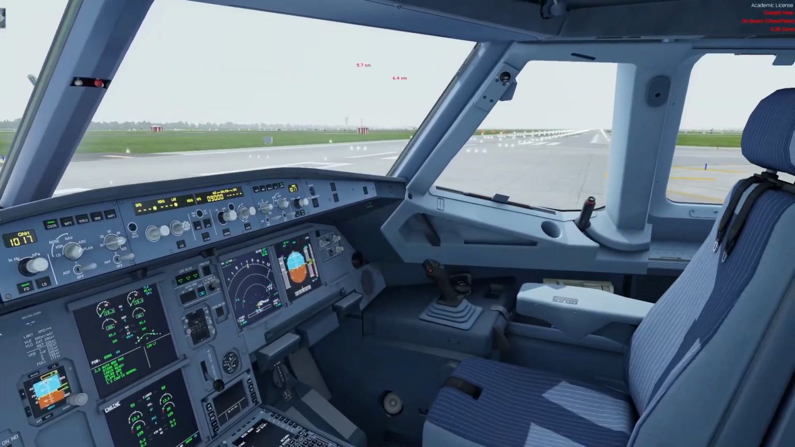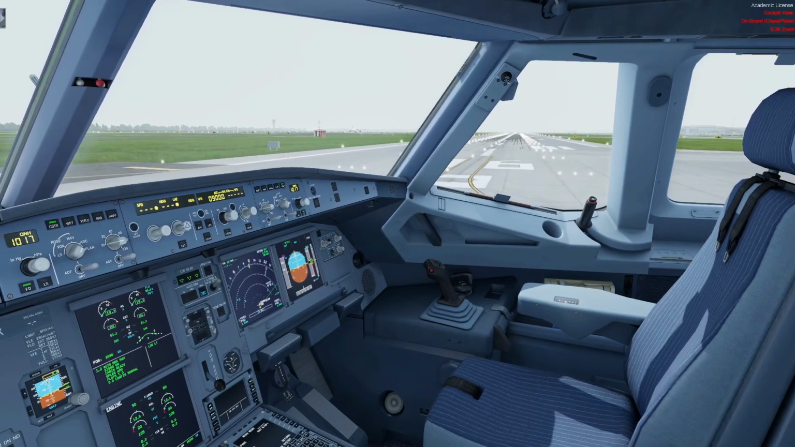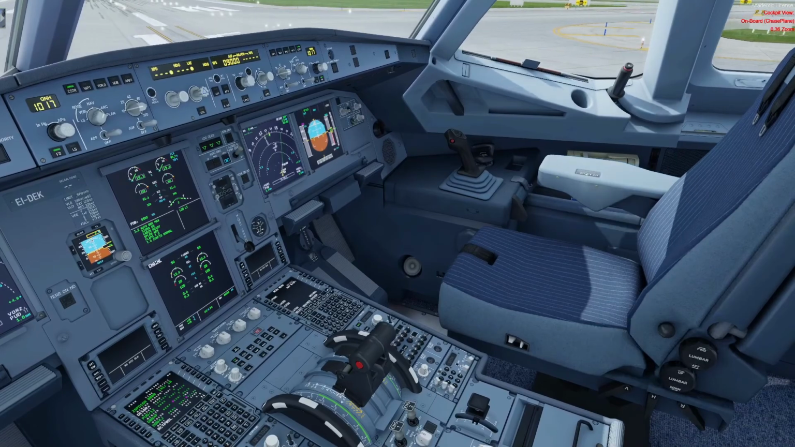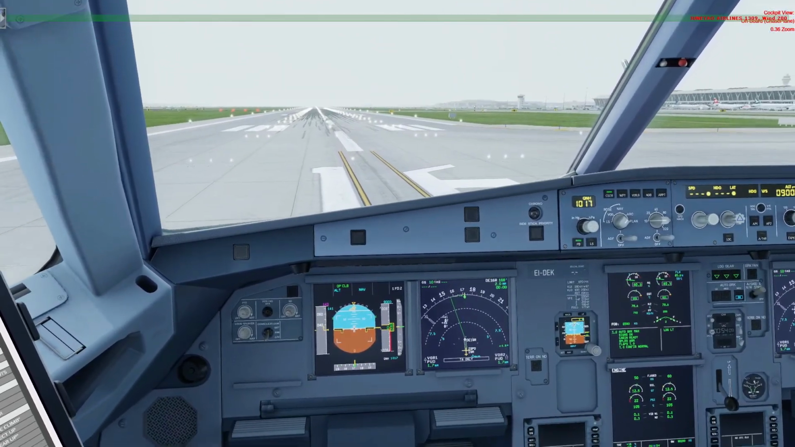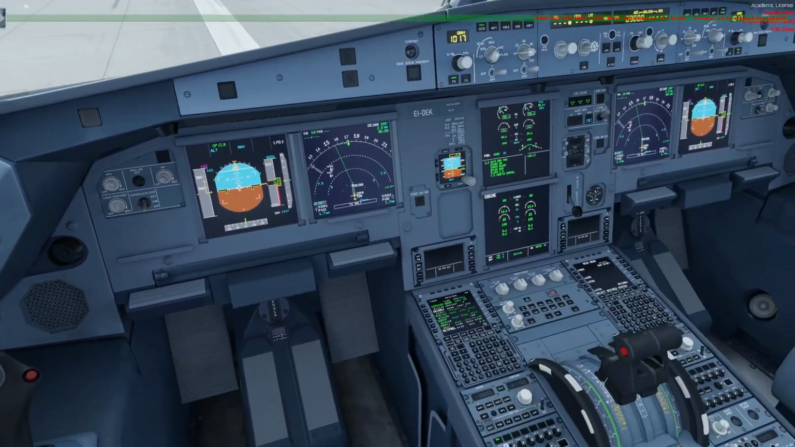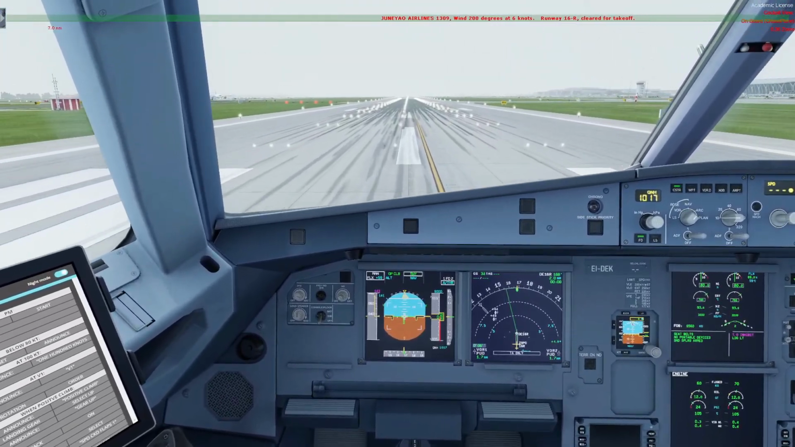Left is clear, right is clear. Takeoff. EKH1309, wind 200 at 6, runway 16 right, clear for takeoff. Good flight. Clear for takeoff, EKH1309.